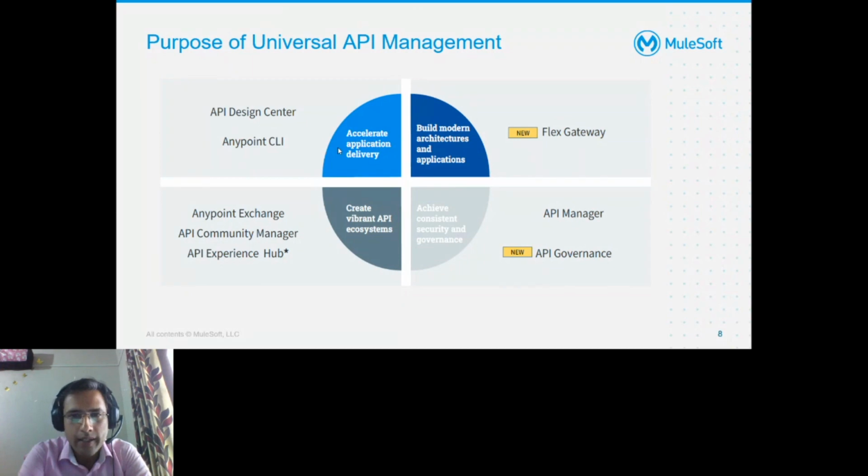Then, how do we build modern architectures and applications? We have the Flex Gateway over here. With the help of Flex Gateway, we'll be able to manage, secure, and govern all the APIs. I'll show you in the demo how to set up the Flex Gateway as well.